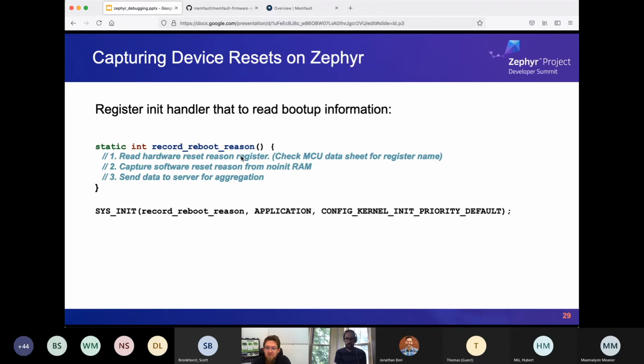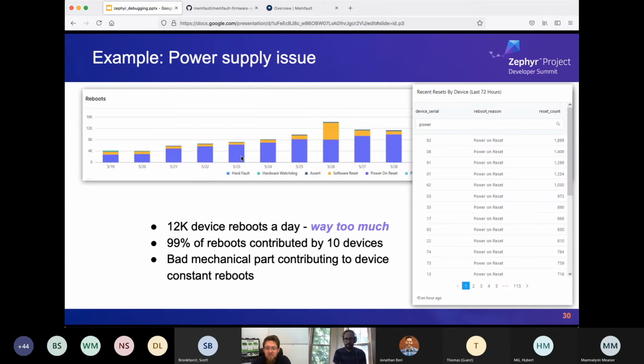Once the software and hardware reset reasons are known, you'll want to push that data up and send it off the device so you can start to look to see if there are any correlations or trends in your platform. Luke, I want to share an example of that.